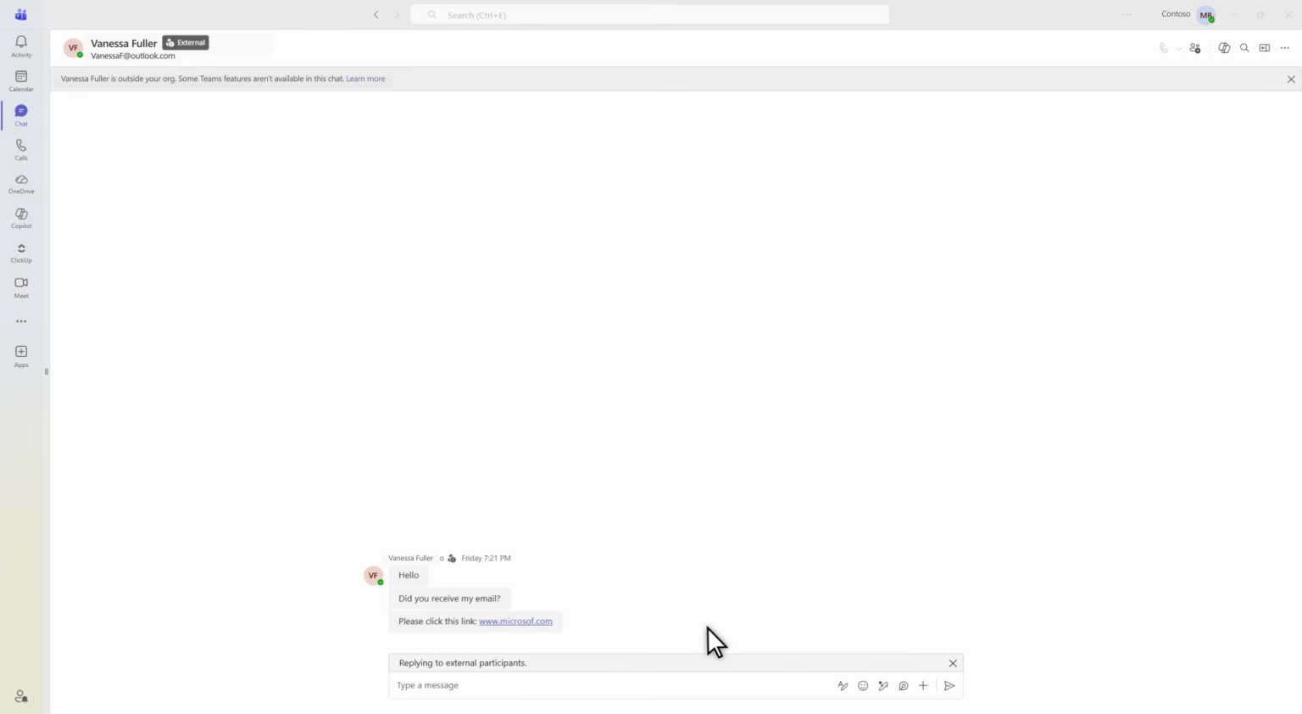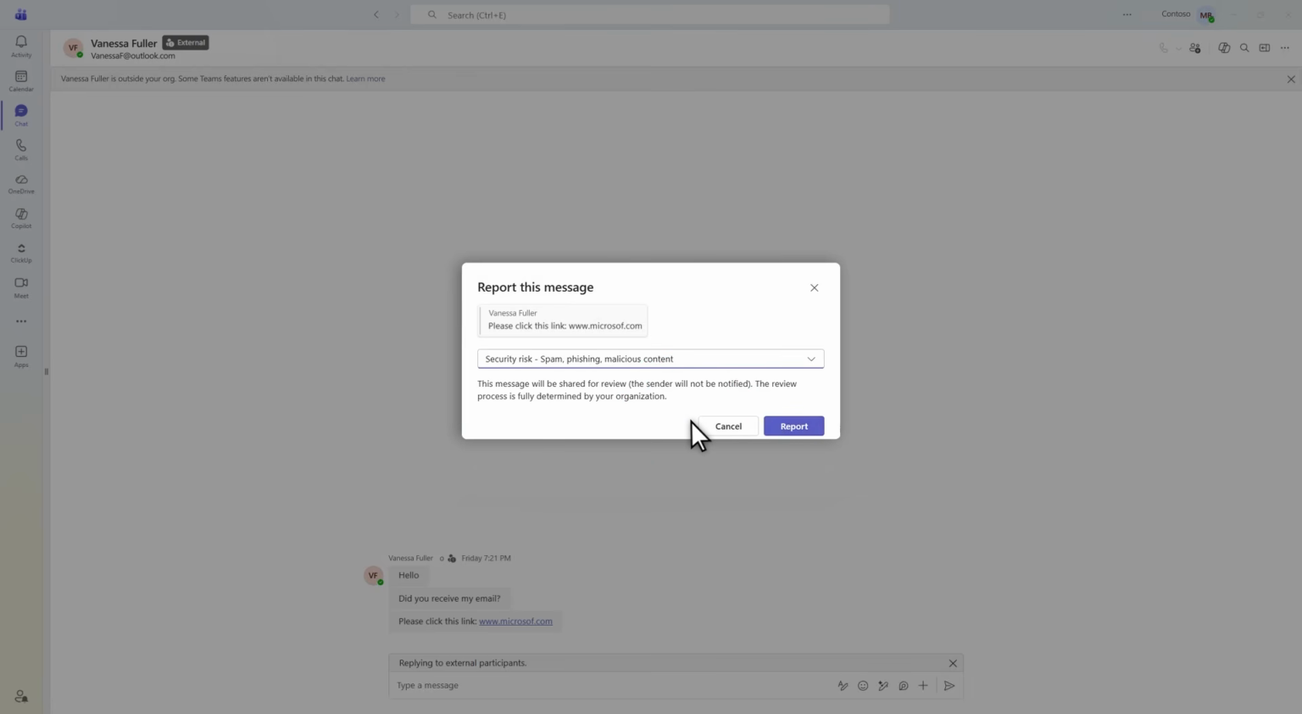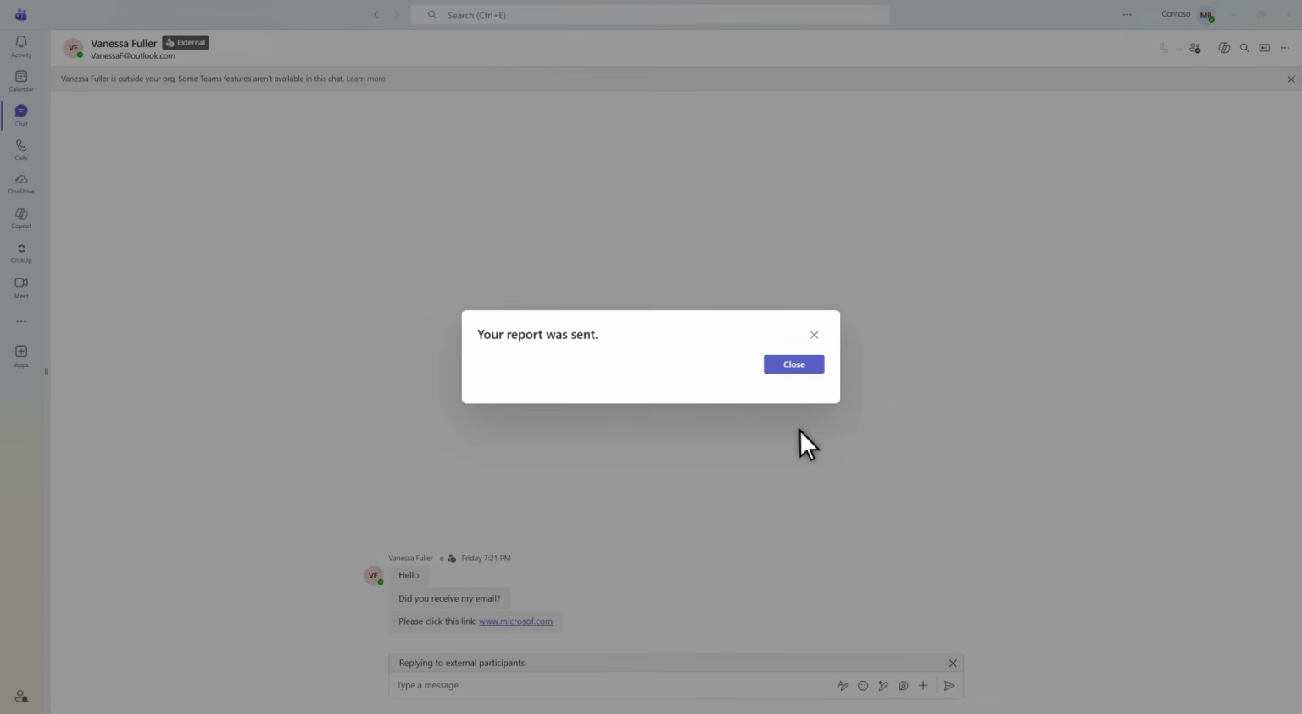Now let's go through the steps for users to report messages in Teams. To report malicious messages in Teams, hover over the malicious message without selecting it, and select the More Options icon. Then select Report this message. A dialog box labeled Report this message will open. Select the down caret to choose the report type, and select Security Risk, Spam, Phishing, Malicious Content. Finally, select Report to submit the message. A confirmation dialog box will open, confirming that your report was sent, and you can select Close to finish your reporting.